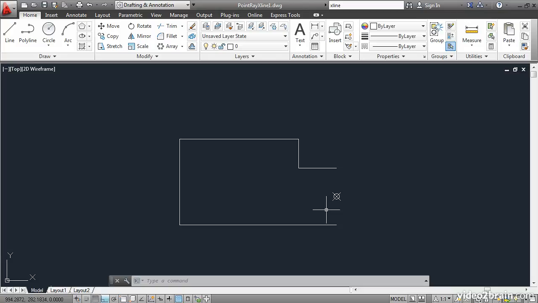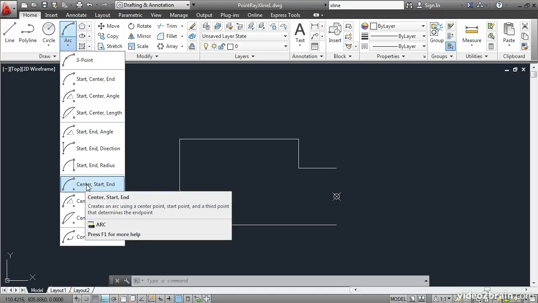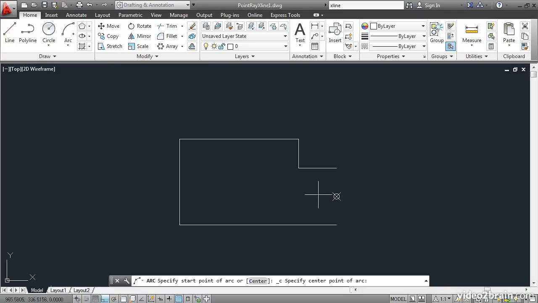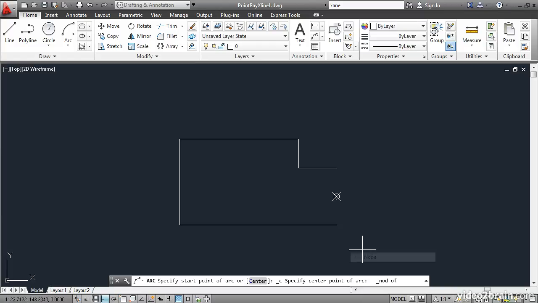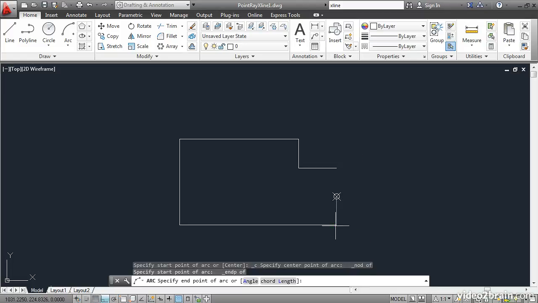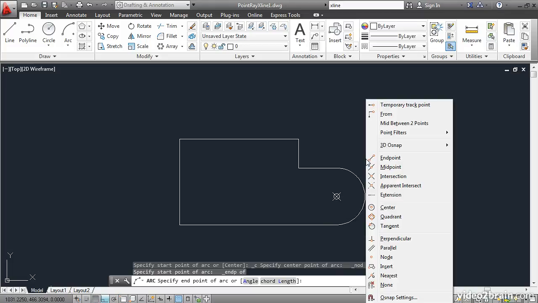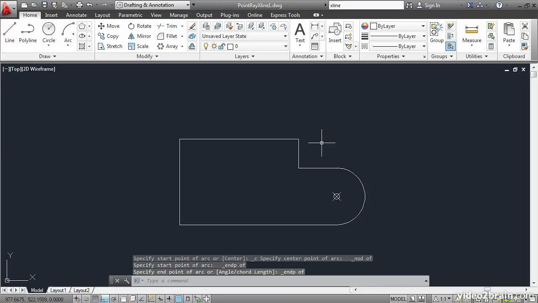So now let me go ahead and draw an arc. I'll open the Arc flyout. I'll create an arc using the Center, Start, End method. And I'd like to snap the center to the point. To do this, you have to use a specialized object snap called Node. Shift right-click, choose Node, and then click on the point. Shift right-click and choose Endpoint, and click on this endpoint. And then Shift right-click and choose Endpoint again, and click right here to complete the arc.